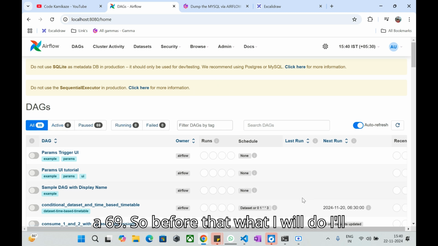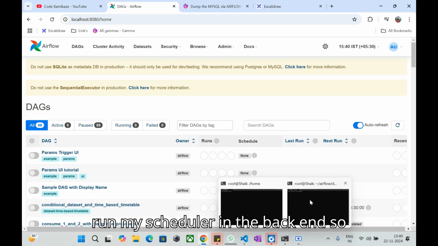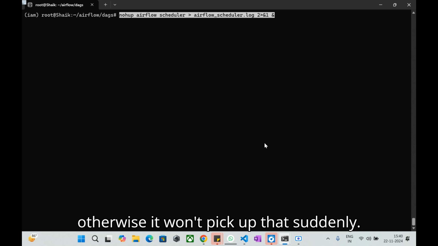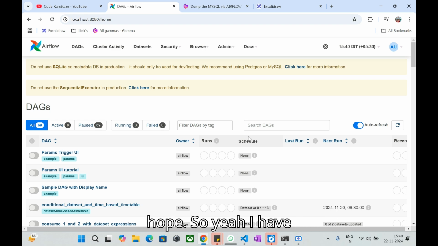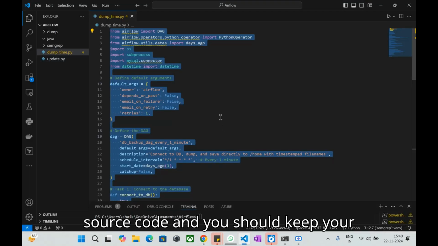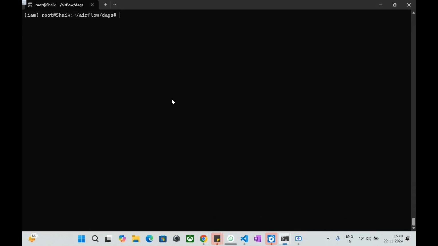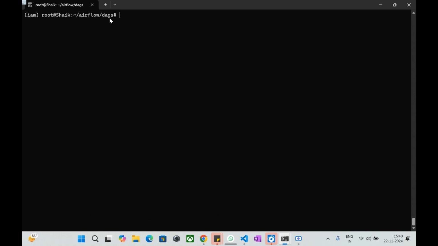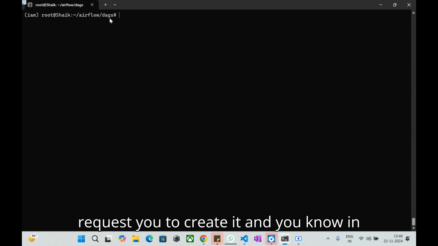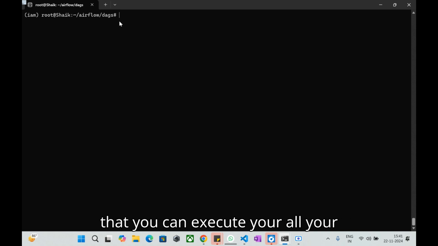Before that, I will execute a command to run my scheduler in the backend, otherwise it won't pick up the DAG. So I have run the scheduler with nohup. I'm going to copy this source code, and you should keep your DAGs in this respective directory to get executed by your scheduler. The directory name is airflow/dags. If you haven't created this directory, I request you to create it during installation. After that, you can execute all your workflows.